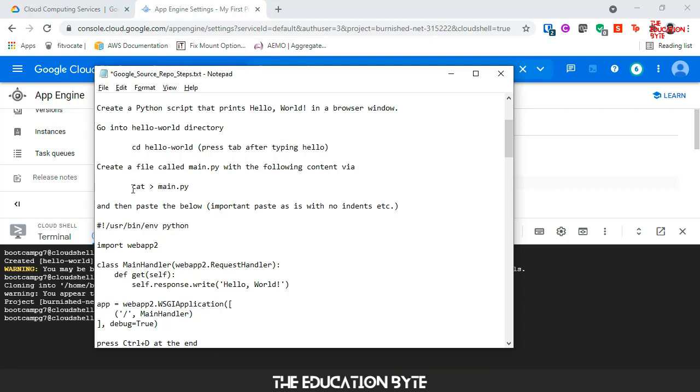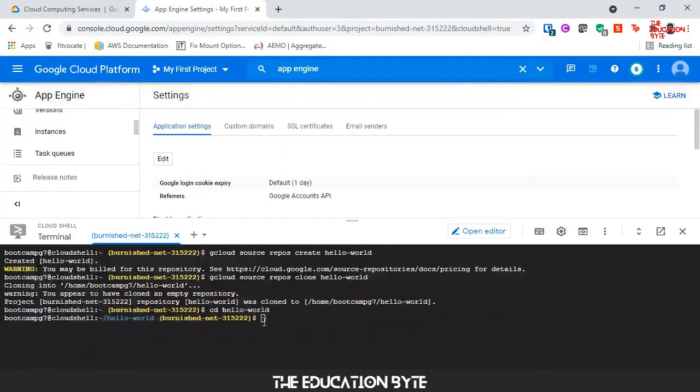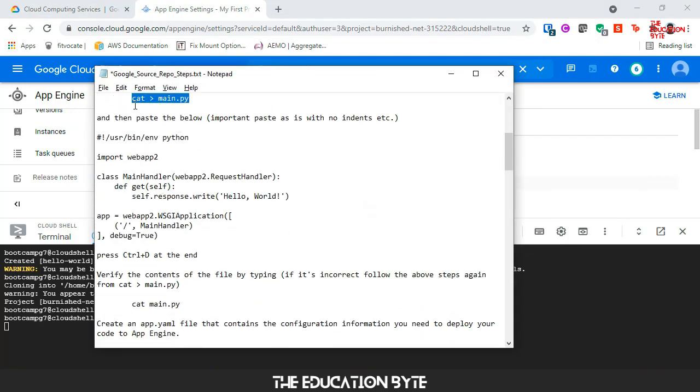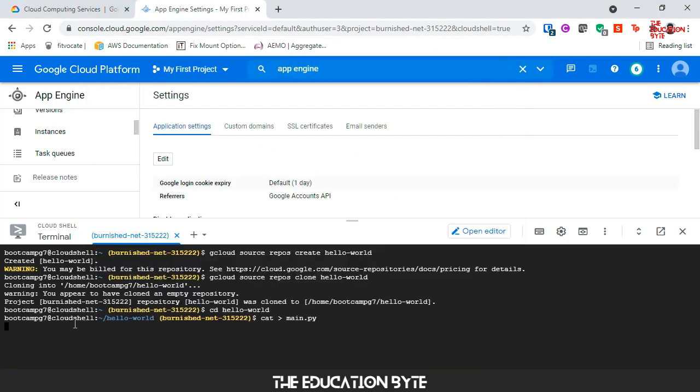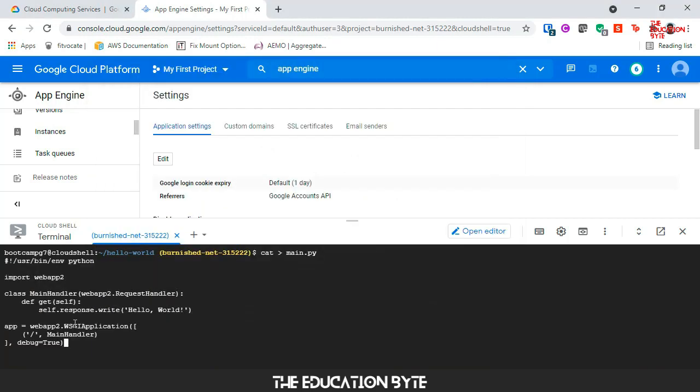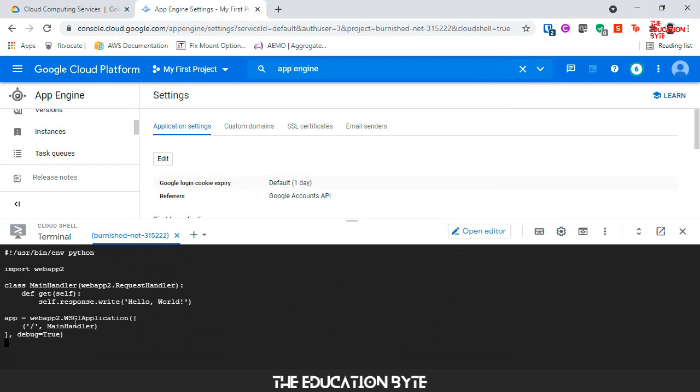So let's create the code for the Python. That's cat space greater than main.py. We are doing a bit of a shortcut here. You can use a VI editor or something to create the content of this main.py, but what I'm going to do is whatever I type here will get into main.py. So paste this code exactly as it is, no additional spaces. Press Control D, D for dog.